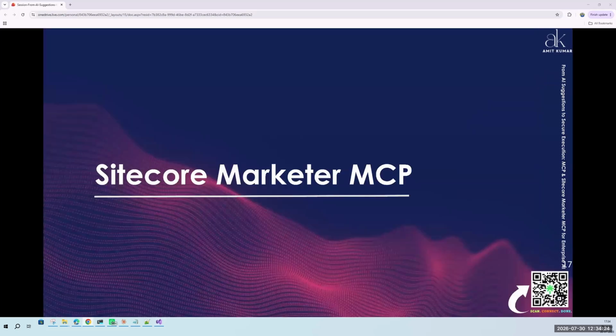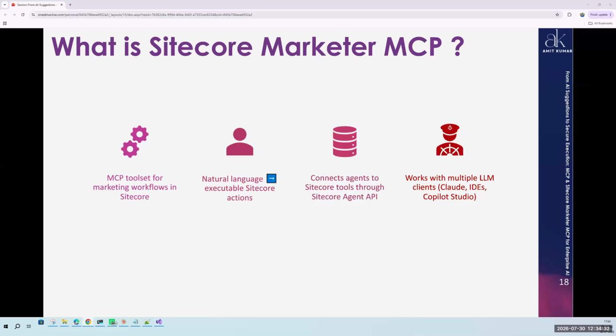So now coming to the Sitecore Marketer MCP. As I was explaining what the Model Context Protocol is, Sitecore has also built Model Context Protocol tools for the marketer. Generally, it will create an item for you in the Sitecore content tree. You can add a specific component, create a page out of any template, and update any content item. Whatever actions the marketing team performs to create any sort of page or campaign have been converted into MCP tools.